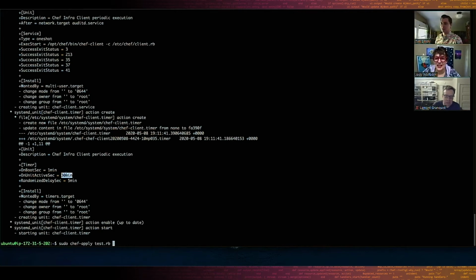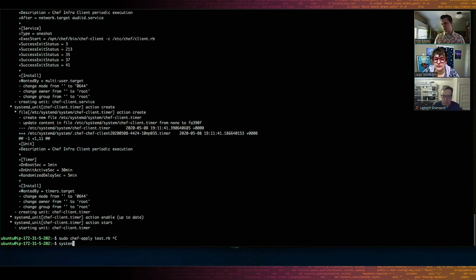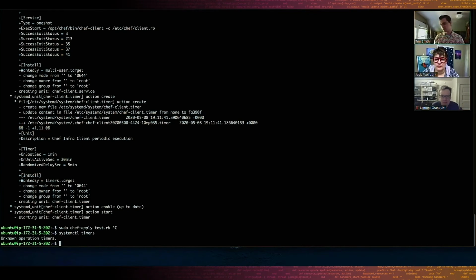Does that allow the init system to pay attention to not just chef client, but all these different resources, and splay them? I don't think it takes into account the other ones, but I'm trying to remember the command. There's a systemd or systemctl timers command. I don't know.